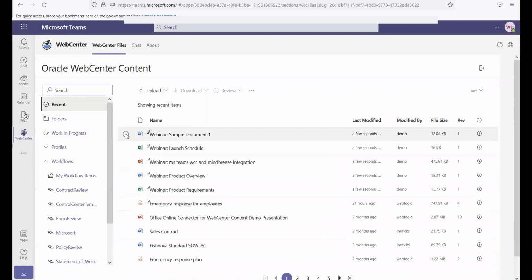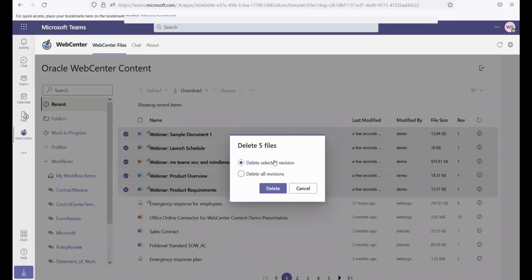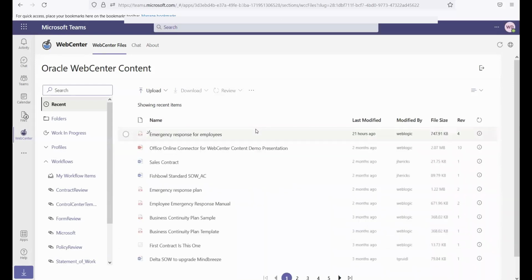If I decided I actually didn't want to upload those items, once again, I can select all of those items and I can choose to delete them, either the selected revision or all revisions. Since there's only one revision, I'll just do the selected revision, and then those are removed from the system.